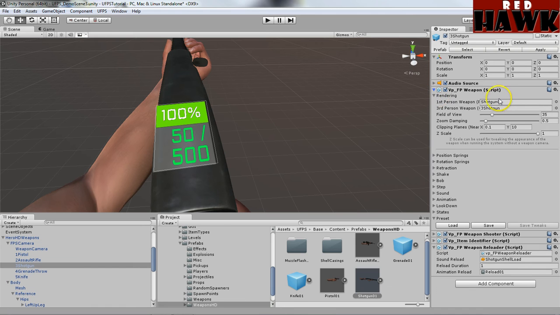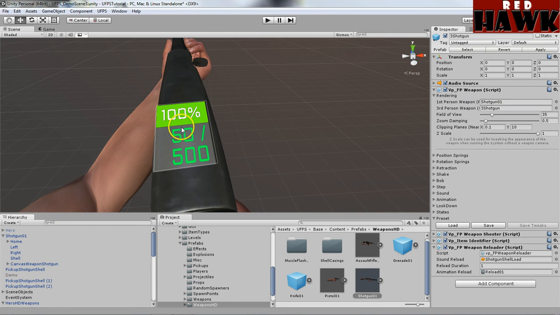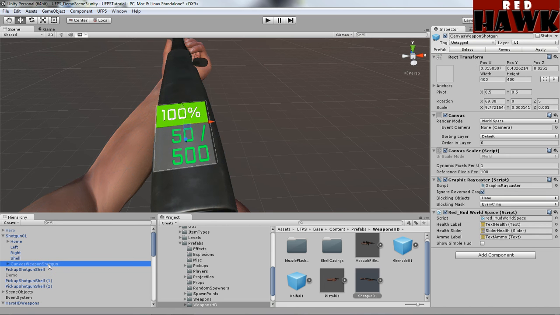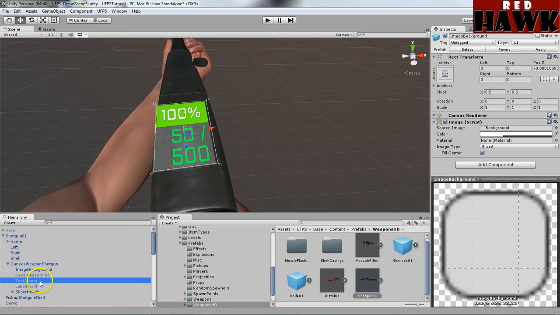So what I did on my actual first person weapons, I just took my shotgun and dragged it into the scene, and that's what you can see here. For my actual first person weapon prefab, I created a WorldSpace canvas. I'll show you how to do that at the last part of the video. And I just put a background on it.